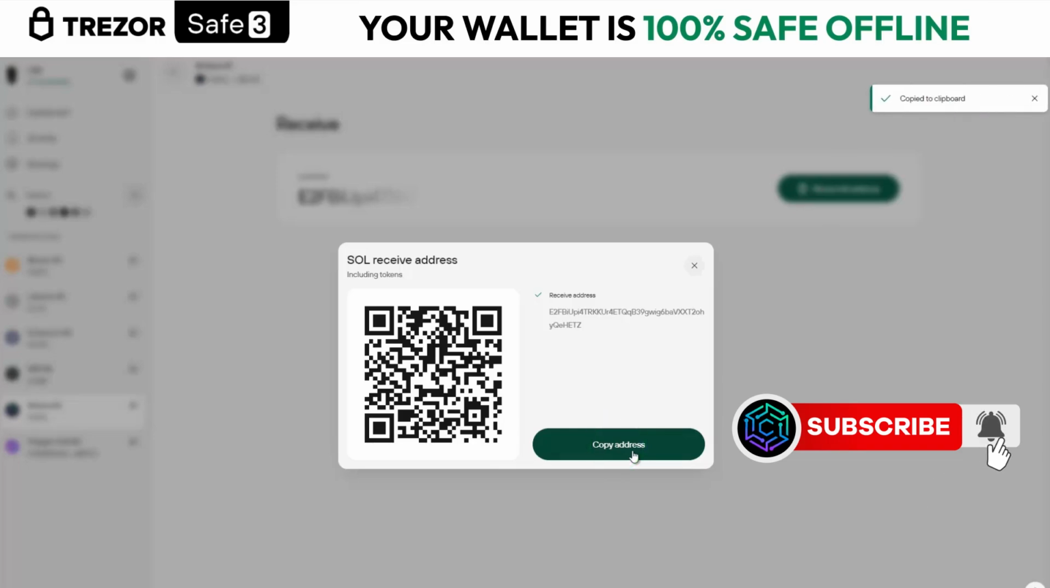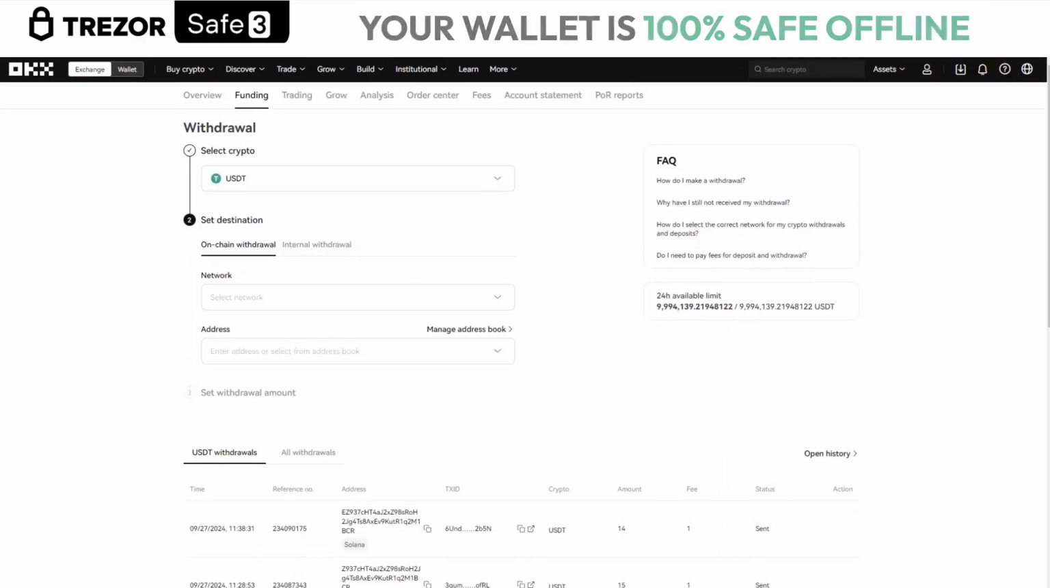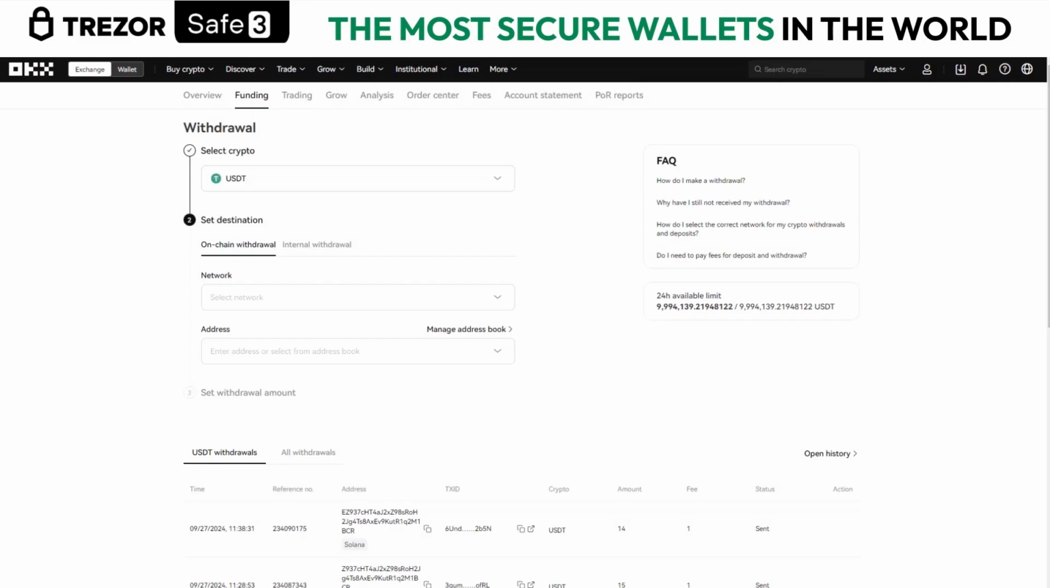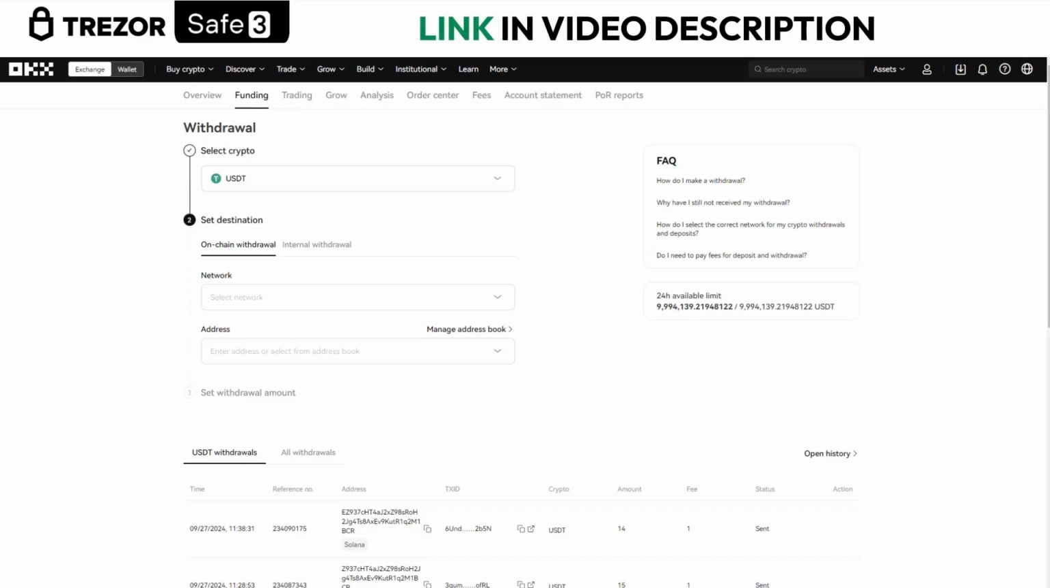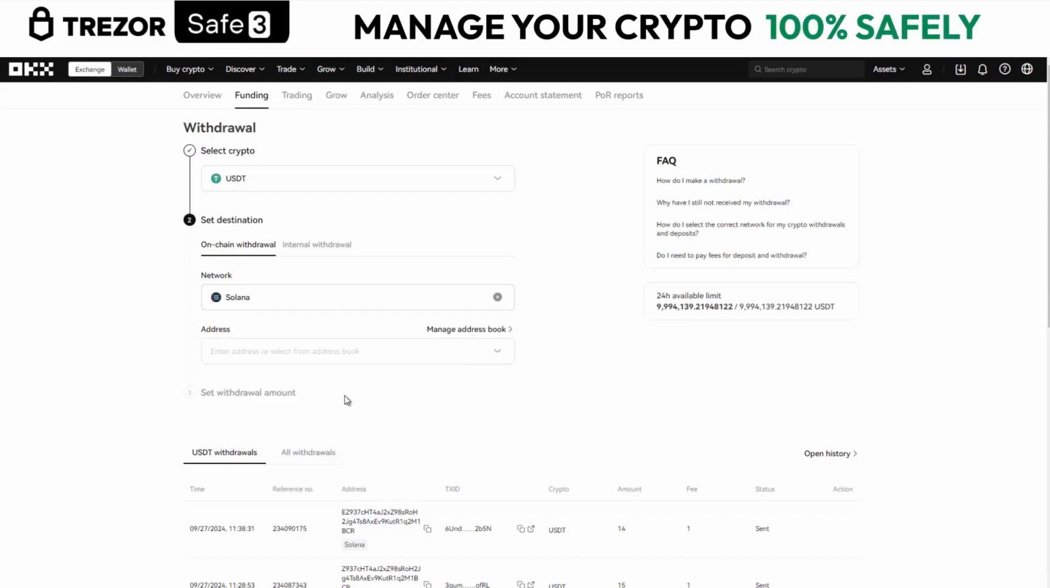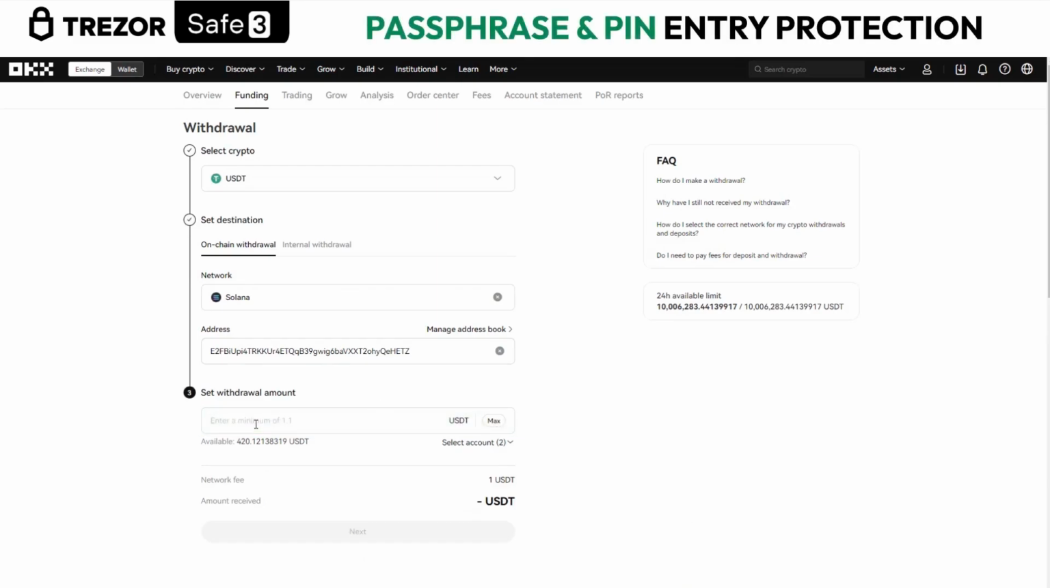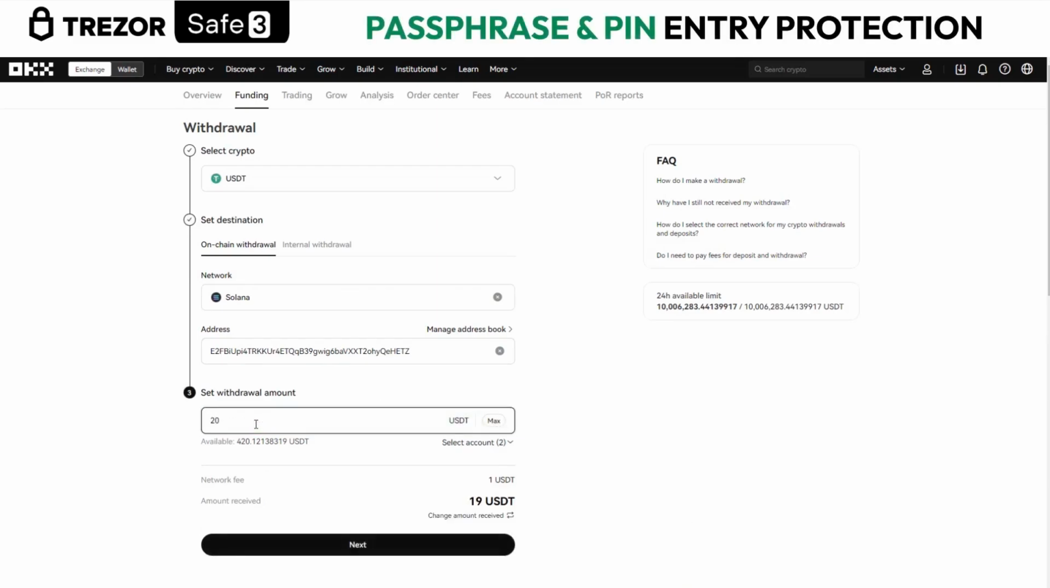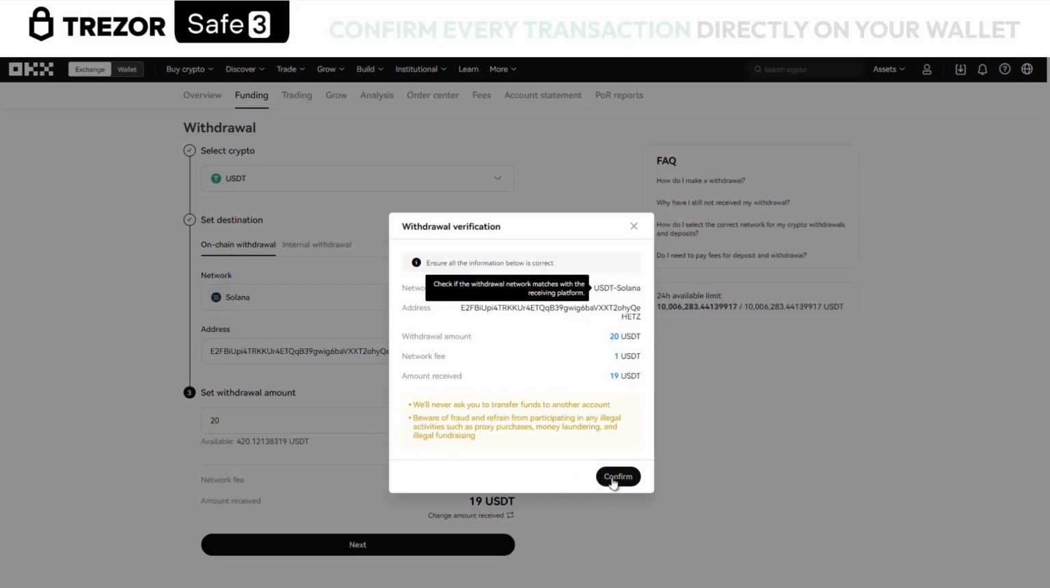Now, you go to the other wallet. I'm going to send these dollars from the OKX exchange. The process is practically the same on all exchanges. Here you select the USDT. Choose the Solana network. And here, you paste the address. You enter the amount you are going to send, and that's it. I'm going to pass the security filter.